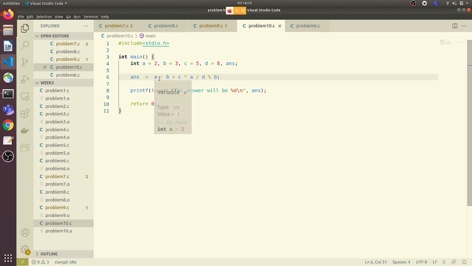After that, plus and minus have the same precedence, but the associativity is again left to right. So that's why first minus will happen and then plus will happen. And we will get some answer. Okay, so these were questions from week 3, I think.